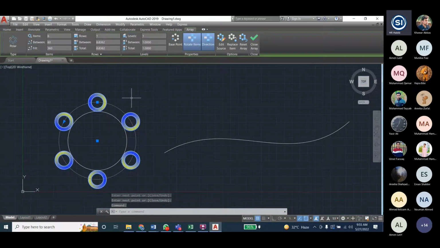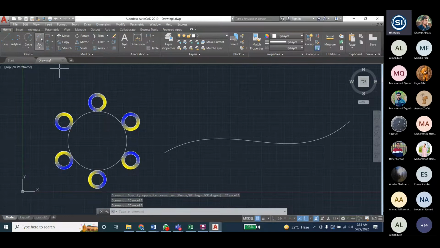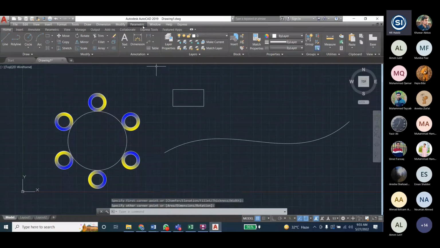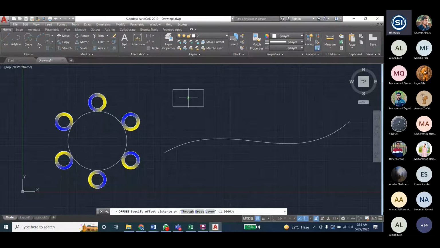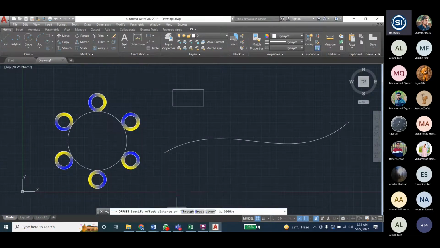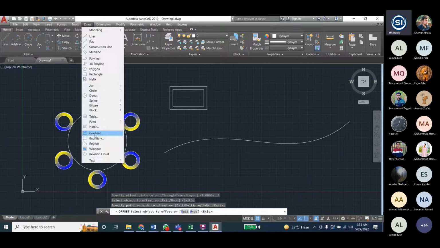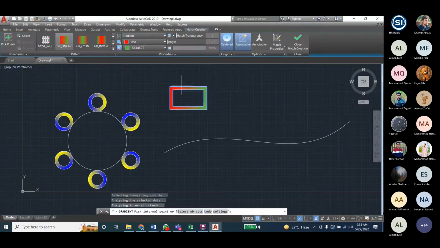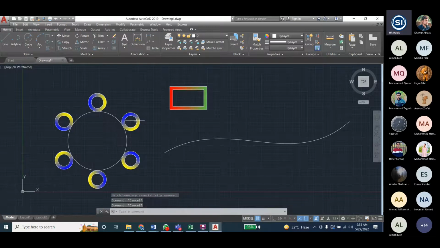And now, for example, you want to move this. Yes, you may want to replace the object. For example, you want to replace the object with this one. For example, modify offset. I will select this. Oh, sorry. Modify offset. Distance may be 1. Then I will select this object and like this. So I will also hatch this with gradient. Okay, close this. Now it's done.